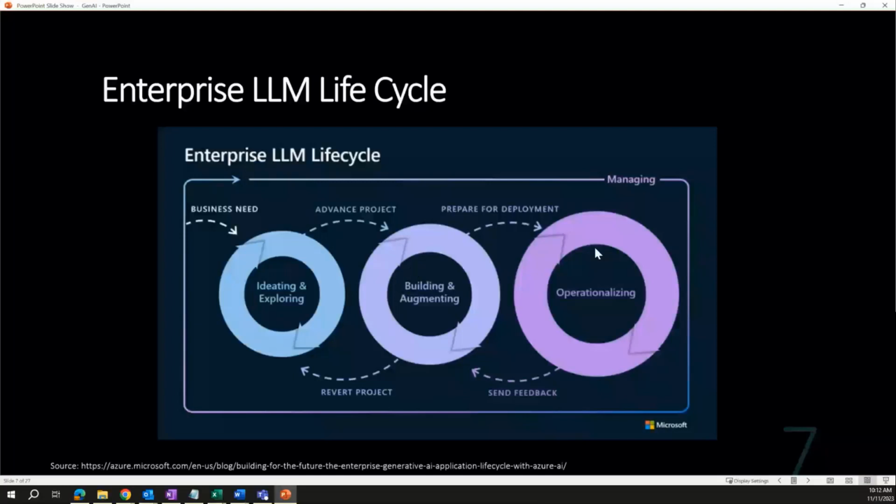And then after the deployment, you need to have feedback to see if this model is doing good or not. Sometimes you need to go back and fine tune your requirements, change different types of databases as well as RAG. And then the entire process of managing this is also a loop that we need to follow. So this is what the enterprise lifecycle looks like.